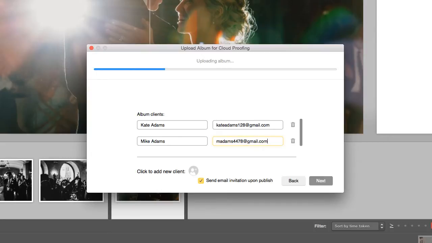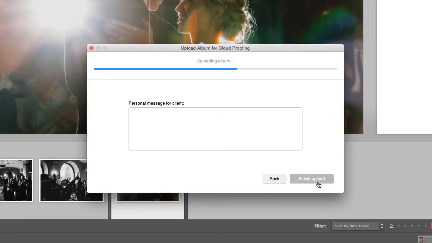If you choose not to add clients just yet, you can also add them later by going to the Manage Albums settings. We recommend choosing to send an automatic email invitation to your clients, letting them know that their album is ready for viewing. If you entered an album password, it will be included in this email as well. If you chose not to send an automatic invitation, don't forget that you'll need to send your clients the album link yourself. If you have a personal message for your client, you can add one here.